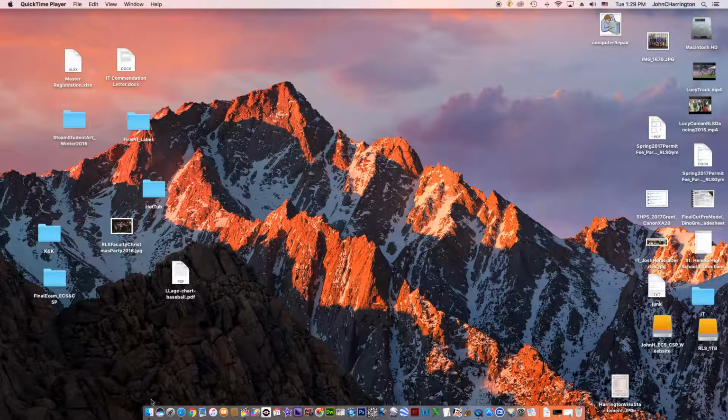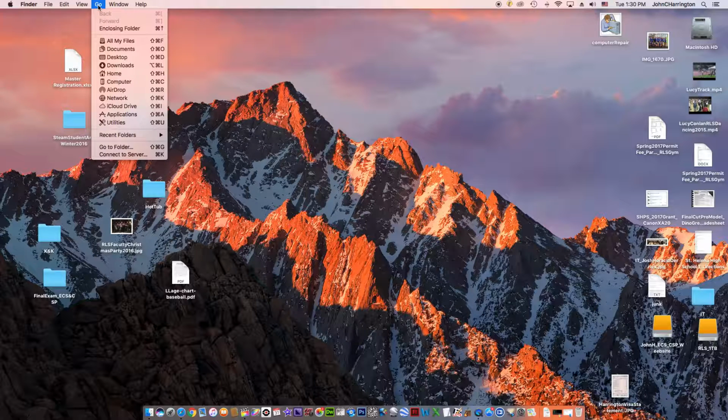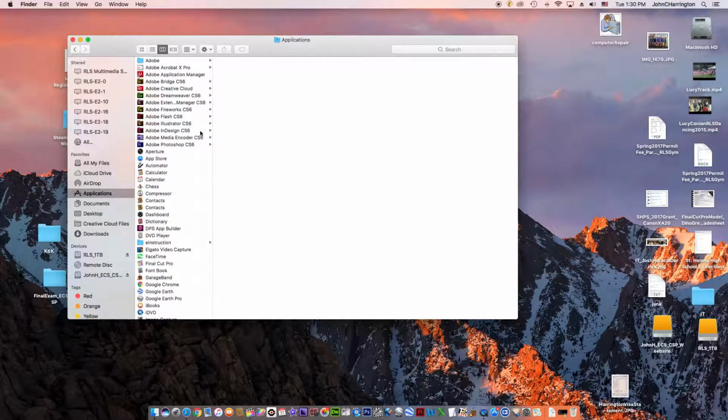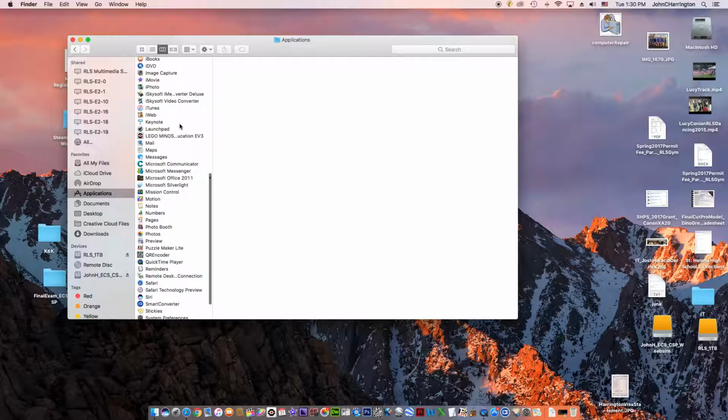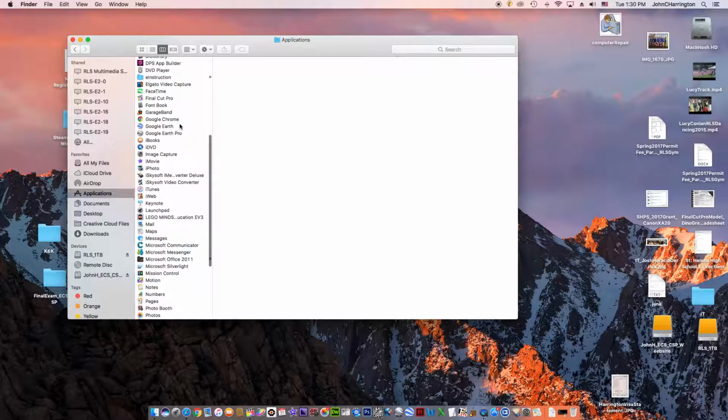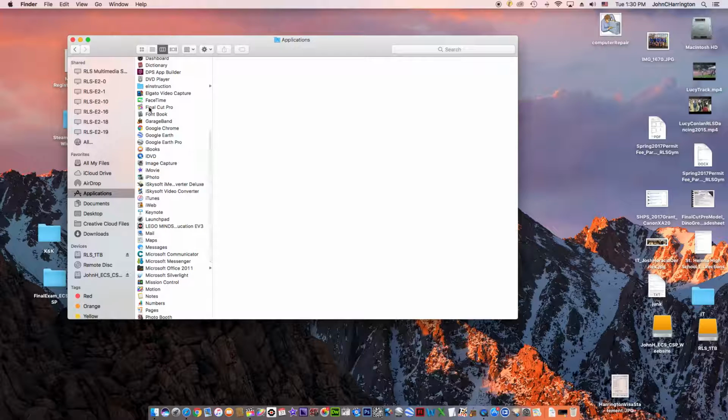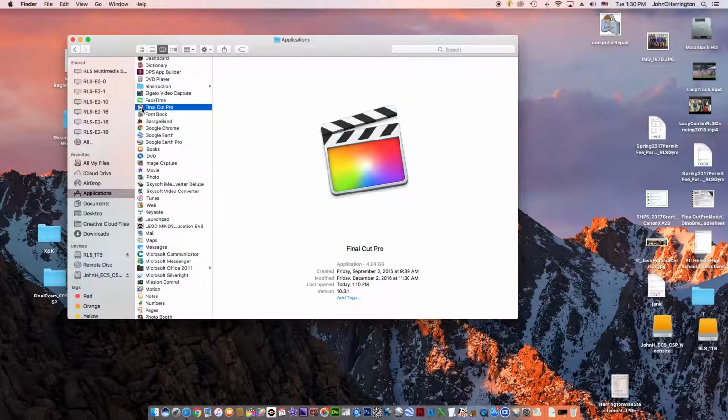Down here on my dock I have the Final Cut icon. If you don't have it on your dock already, just click on your desktop once, and the Finder will automatically appear. Then go to Main Menu, Applications, and within Applications you're going to see all the different apps on your computer. The one I'm looking for is Final Cut Pro.